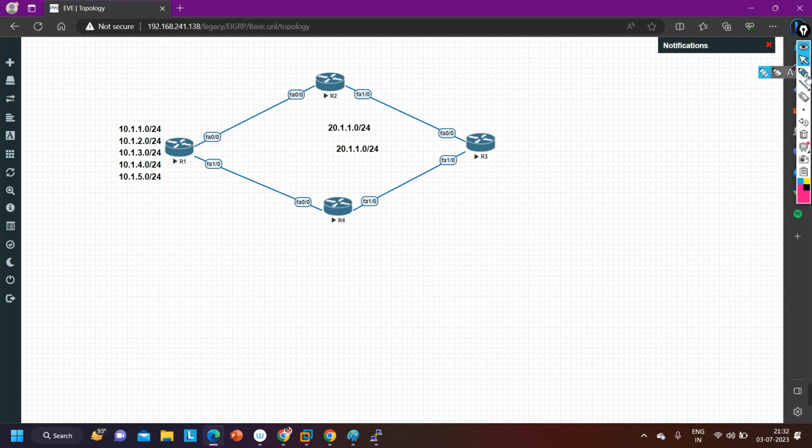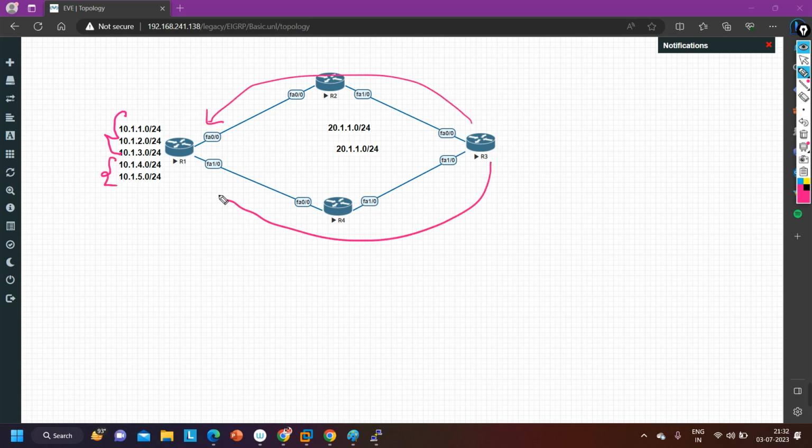This time my requirement is different. What I want is that for these 3 upper prefixes, router 3 should forward traffic via router number 2, and for these 2 lower prefixes it should forward traffic via router number 4. Getting my point? Whenever router 3 receives traffic for the upper 3 prefixes, it will forward to router 2, and whenever it receives traffic for the lower 2 prefixes, router 3 should forward it to router number 4. So we want to utilize both links, but on the basis of the number of networks.